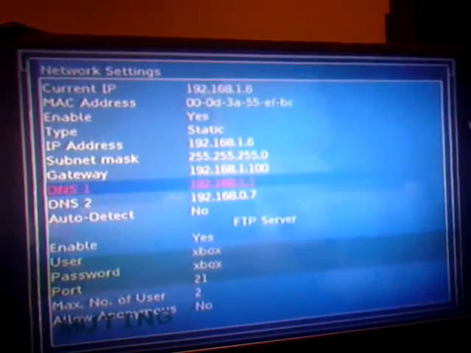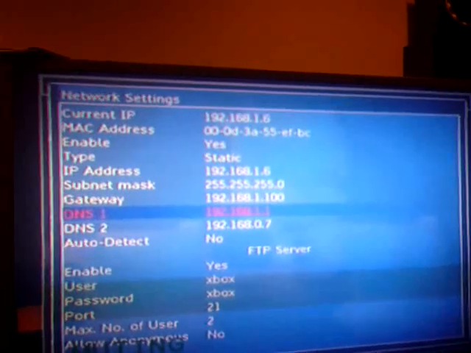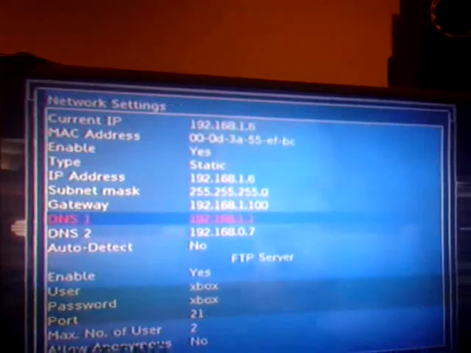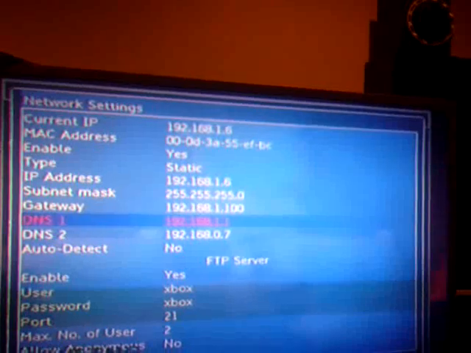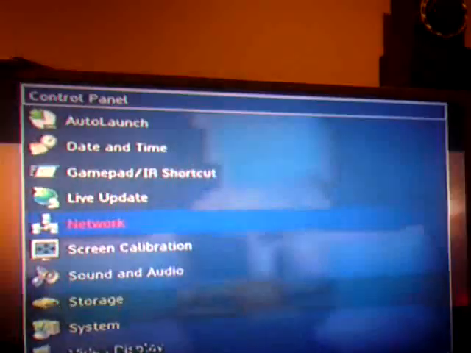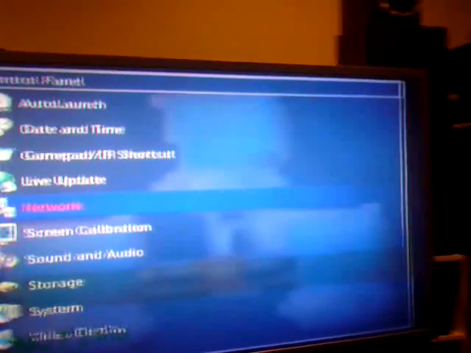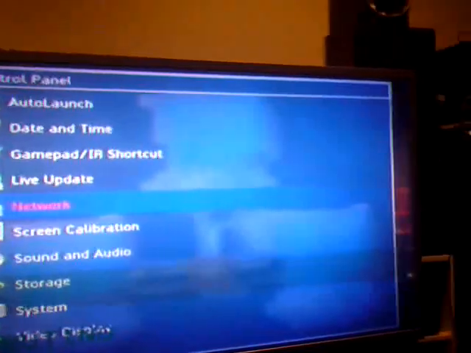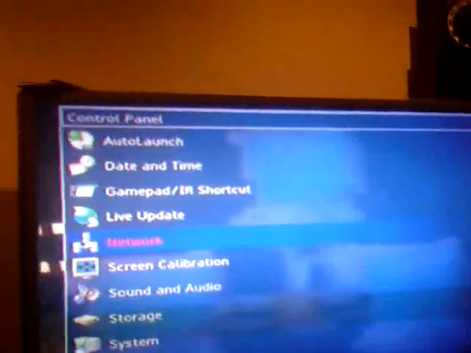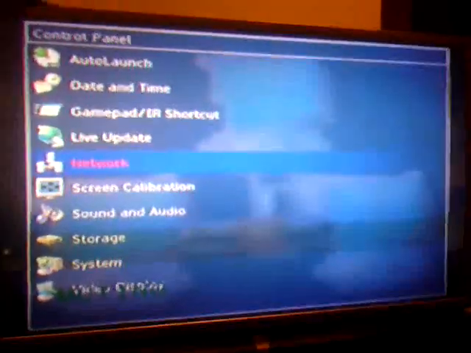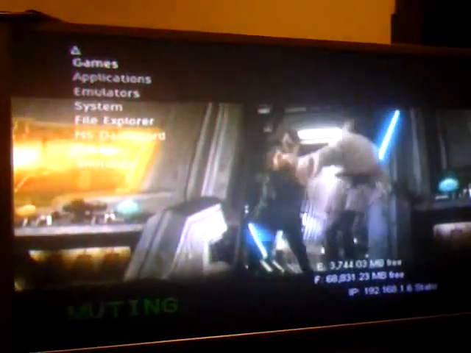But when I switched it, the only thing I had to switch was the IP address. All this stuff was already in here, so all you need to really do after that is press back, and then it'll say that you changed your settings and that you need to save, and it might ask you to restart your Xbox, but that'll be okay. And then it'll bring you back to your main menu right here.